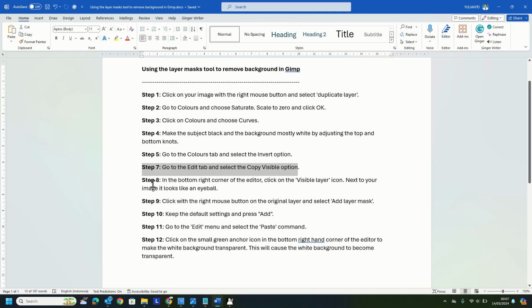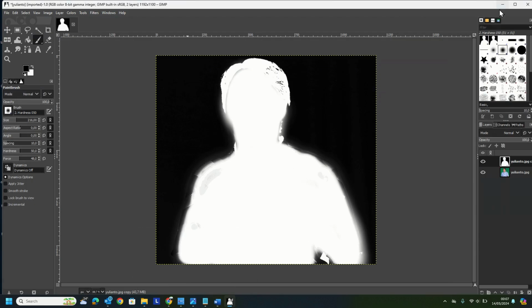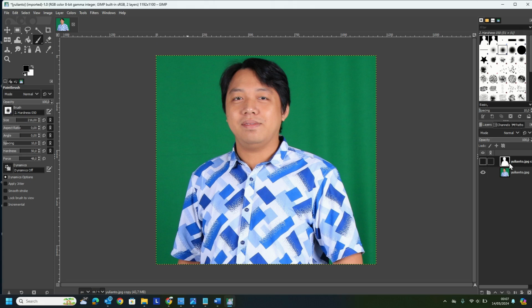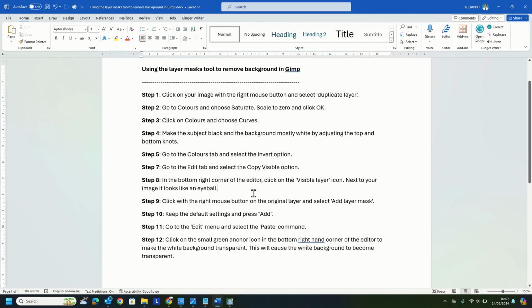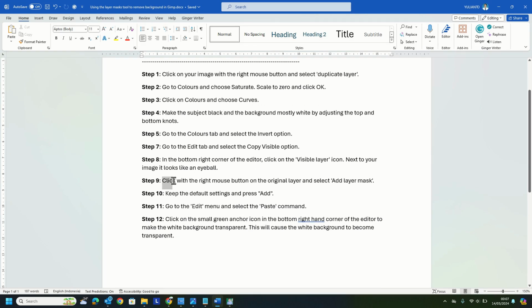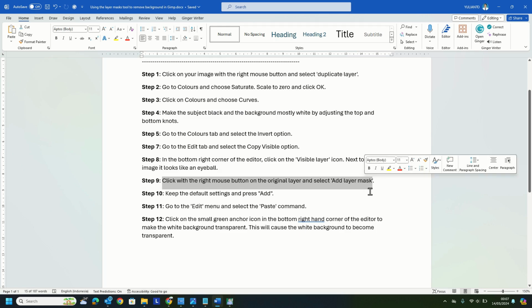Then going to step 8, in the bottom right corner of the editor, click on the visible layer icon next to your image. It looks like an eye. On the right side of your GIMP application there is this icon. Just click it, so the first layer that we have made and manipulated will not appear. After that we go to the ninth step. Click the right mouse button on the original layer and select Add Layer Mask.